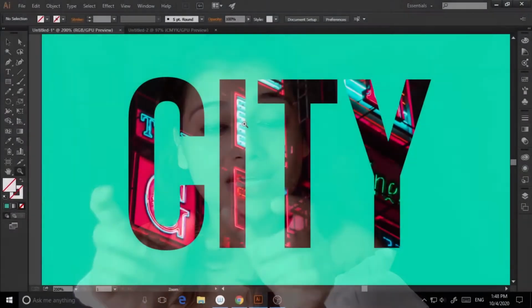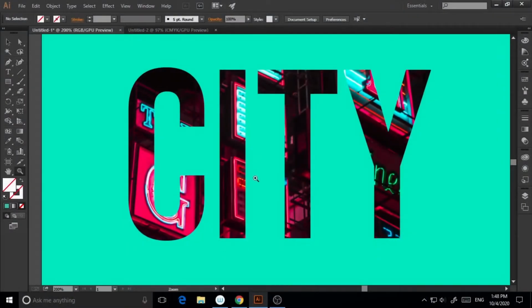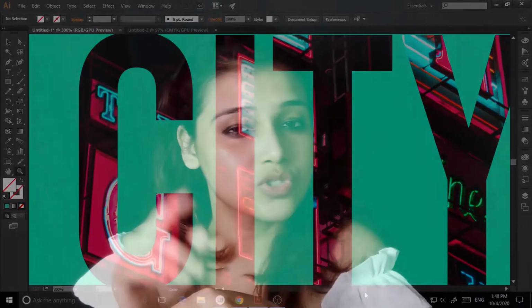So today I'm going to show you how to make an interesting text effect in Adobe Illustrator with a clipping mask. So without adding further ado, let's see how we can make it in one step.